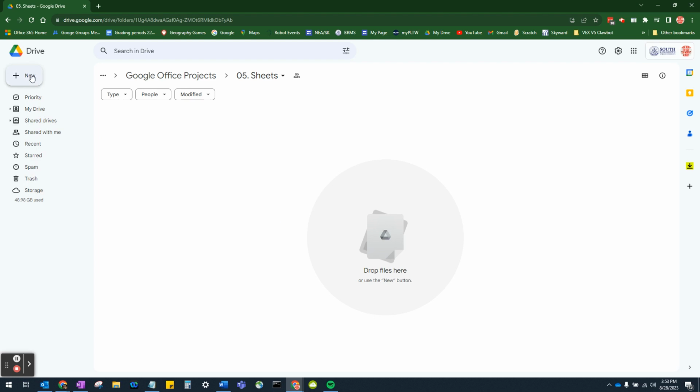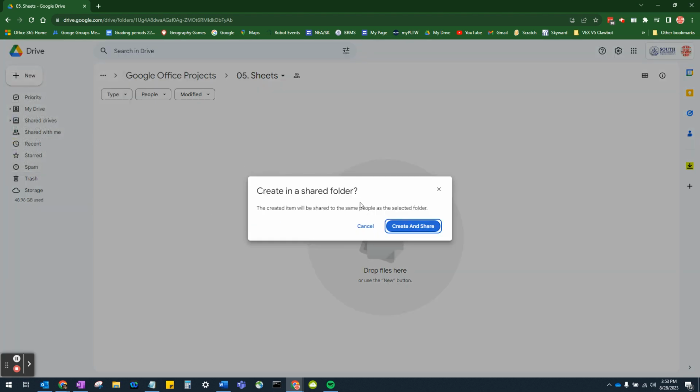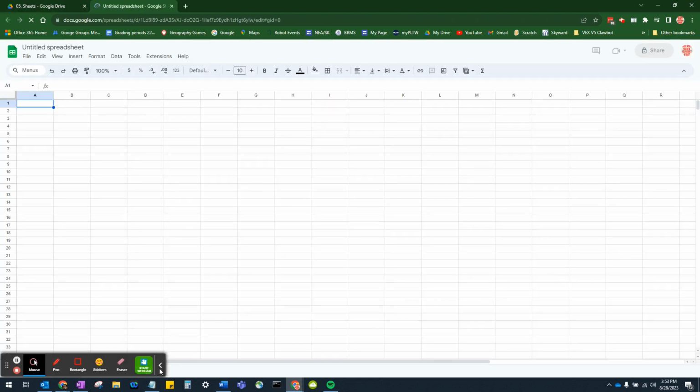So we're going to go up to New, Google Sheets. Don't worry about this message, you won't see this. And we've created a new Google Sheet.